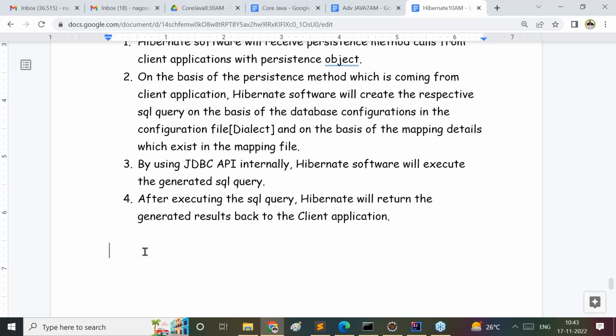Whenever we are using Java methods, Hibernate software will convert them into an SQL query on the basis of the persistence methods and the persistence object that we submitted. Then it is able to execute that SQL query by using JDBC API internally, and provide some results back to the client application. That means as a user of Hibernate, we are just using some persistence methods with persistence objects, and internally queries are generated and executed by Hibernate software, and we are getting results into the client application directly. Right, so this is the logic behind Hibernate software. Yes sir, all of you get my point or not?